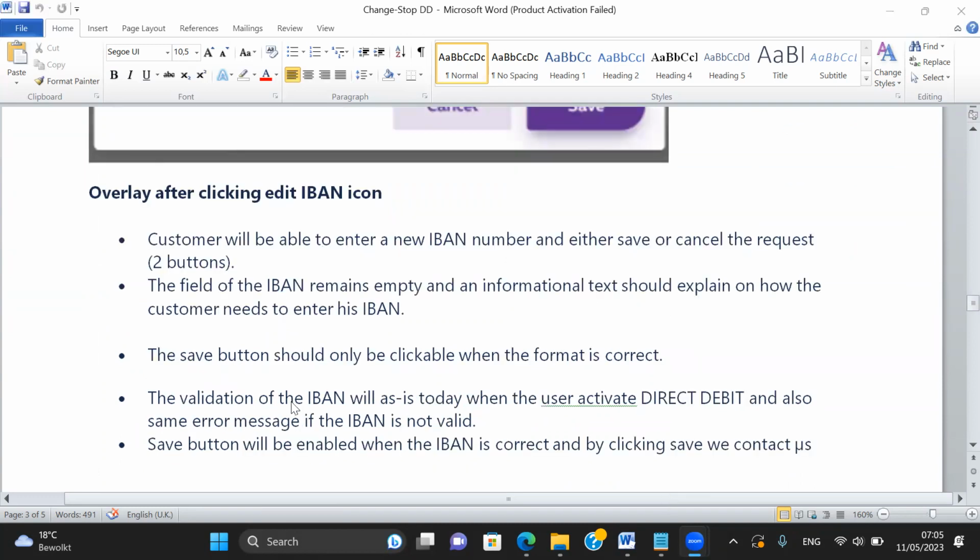Then the validation of IBAN will be as is today. So they are not doing any validation of the IBAN, they are just checking whether the length of the IBAN is correct or not. That's it. They are not checking the account itself as of now. You can directly save; they will do the verification later. The validation of the account will be as is today, meaning the same validation as in the process when the user activates direct debit.